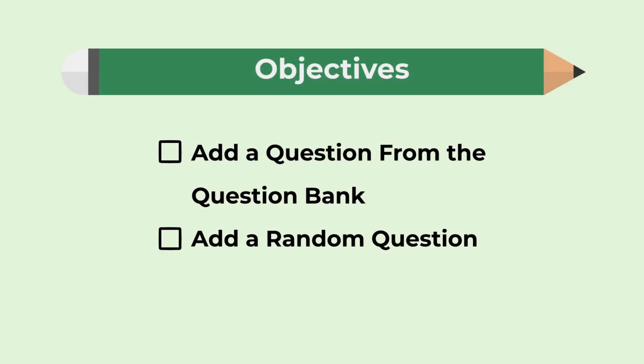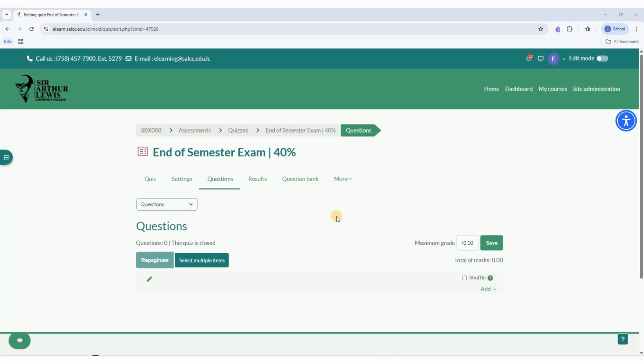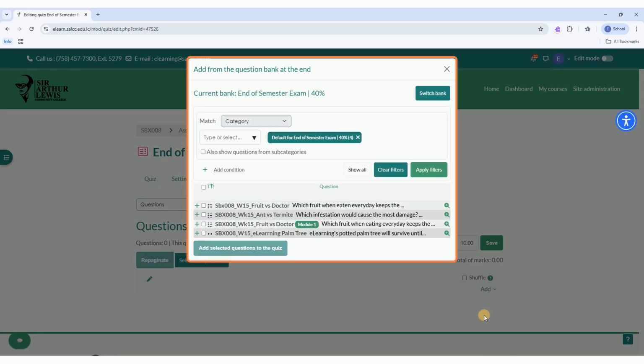In this video, we will demonstrate how to: 1. Add a question from the question bank, and 2. Add a random question. Let's get started. On the questions page, click on the Add button and select the option to add from question bank. A pop-up window of the question bank for the current quiz will appear.